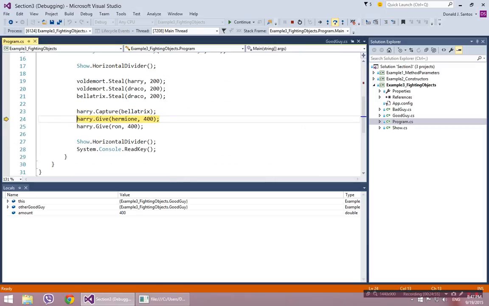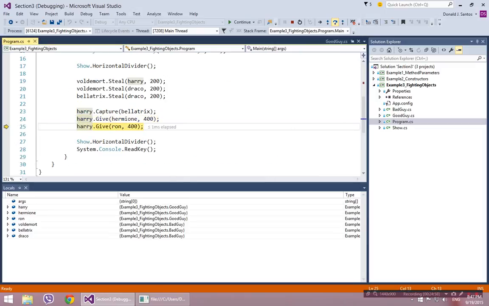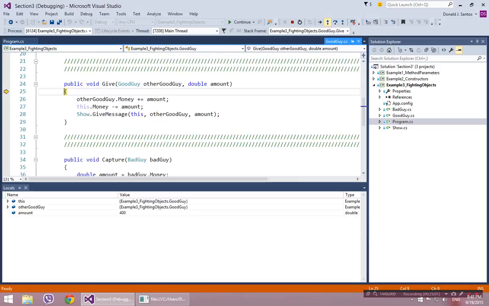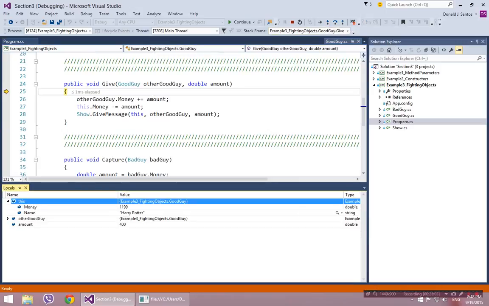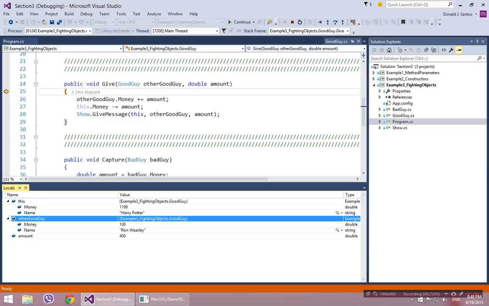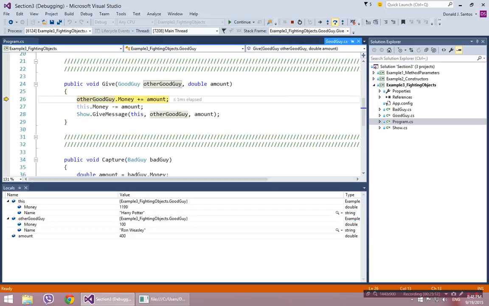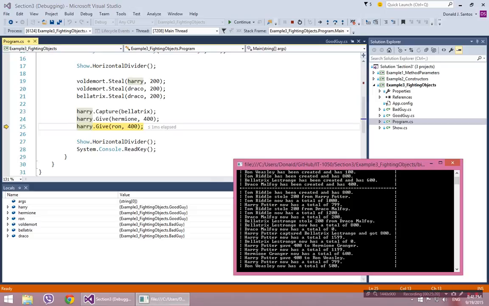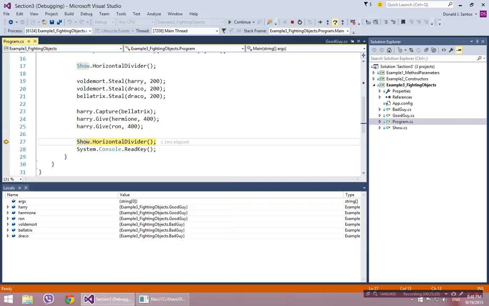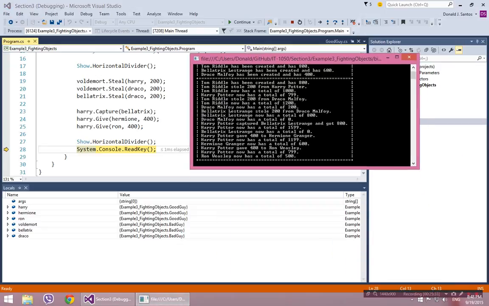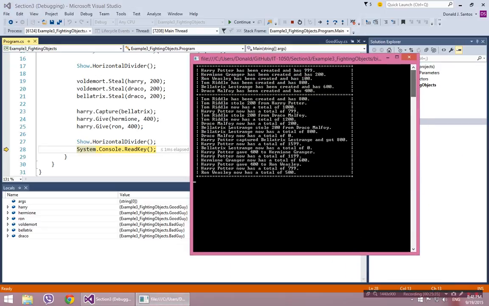Back to the main program after all of that, and now Harry's going to do the same thing and give Ron that amount. And I will just dive into this really quick so we can see that this is still Harry, but the other is now Ron. So the other good guy is Ron Weasley with 100. Ron's going to get 400. Harry's going to lose 400. And we're going to show those 3 messages and get back to the main program. We can see Harry gave 400 to Ron, and Ron now has 500. Most money he's ever had in his life. One more horizontal divider, and we're done. So that's everything. That's the whole program.